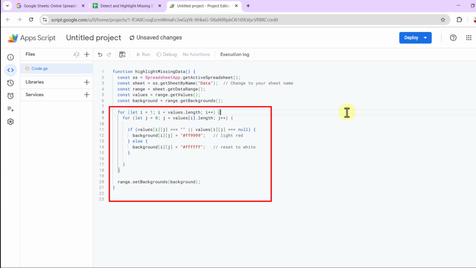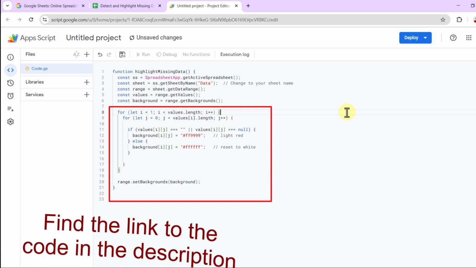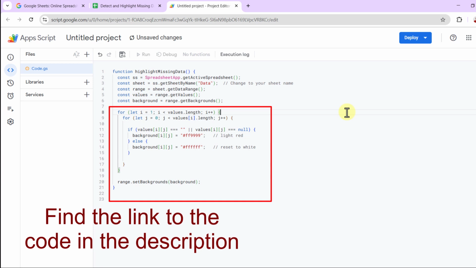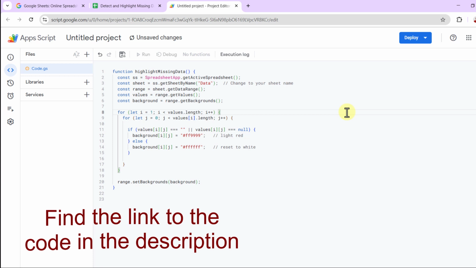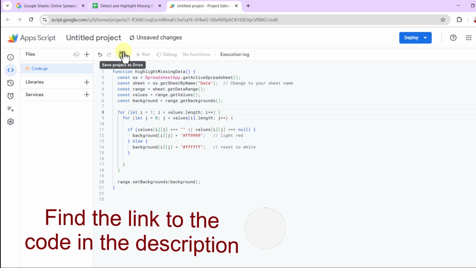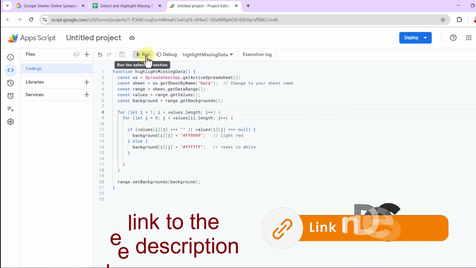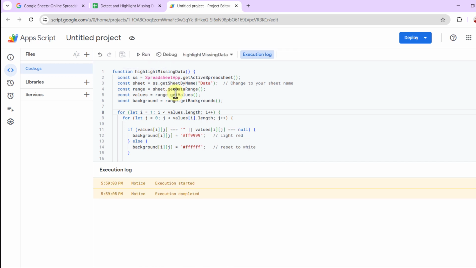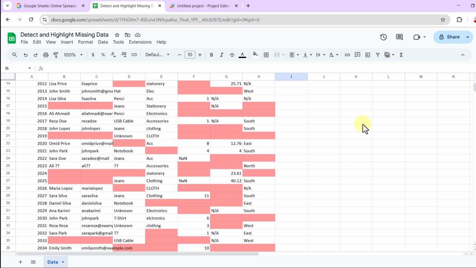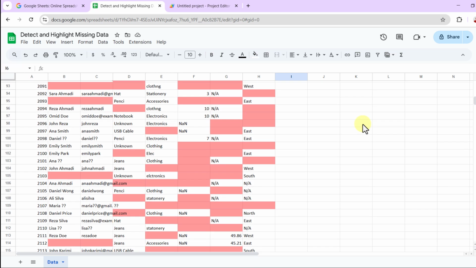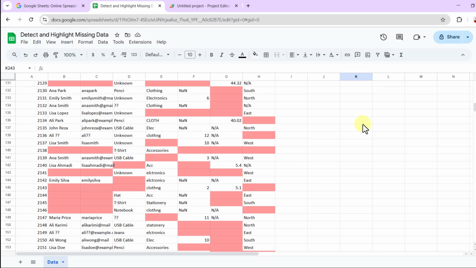And finally, once all the checks are complete, the script writes the updated background colors back to the sheet. So with one click, your entire dataset is scanned and all missing entries are highlighted for you automatically. Now let's test it. I click on Save and then Run at the top. You may need to authorize the script the first time you use it. Once it's run, all the missing fields instantly turn red.